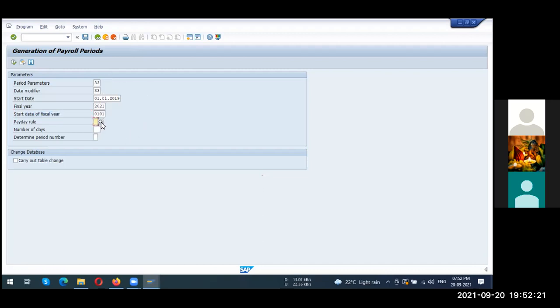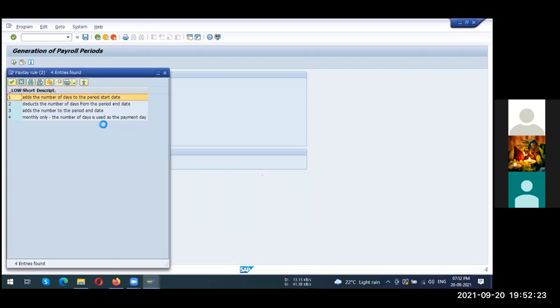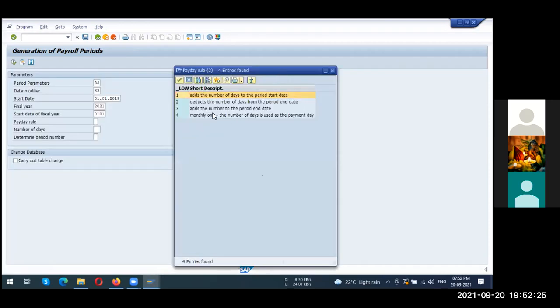Payday rules. Please write down or otherwise take a snapshot. This is add number of days to the end start period. This is only when you use advance payments to the employee. The next one is deduct the number of days from the end period, end date.